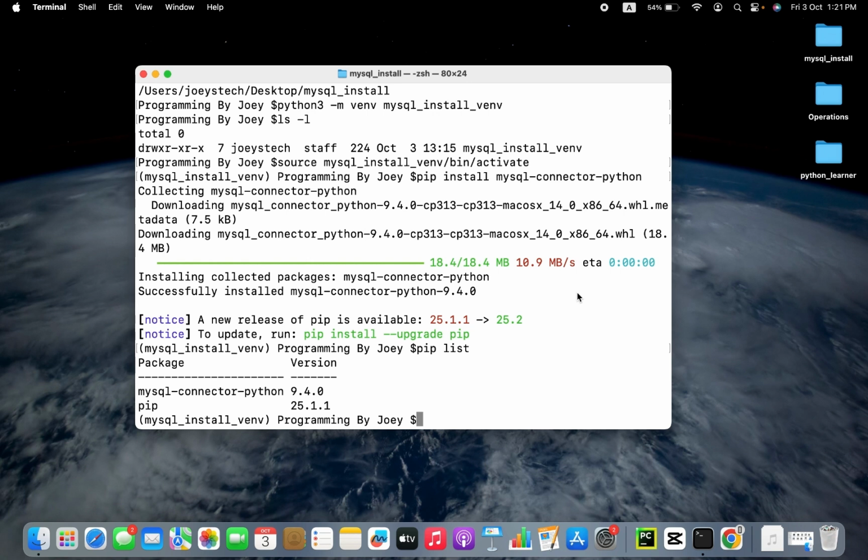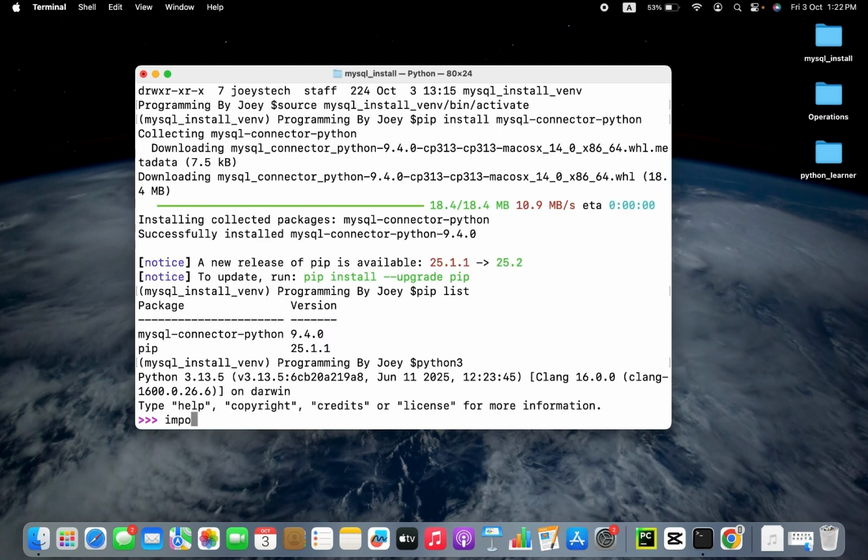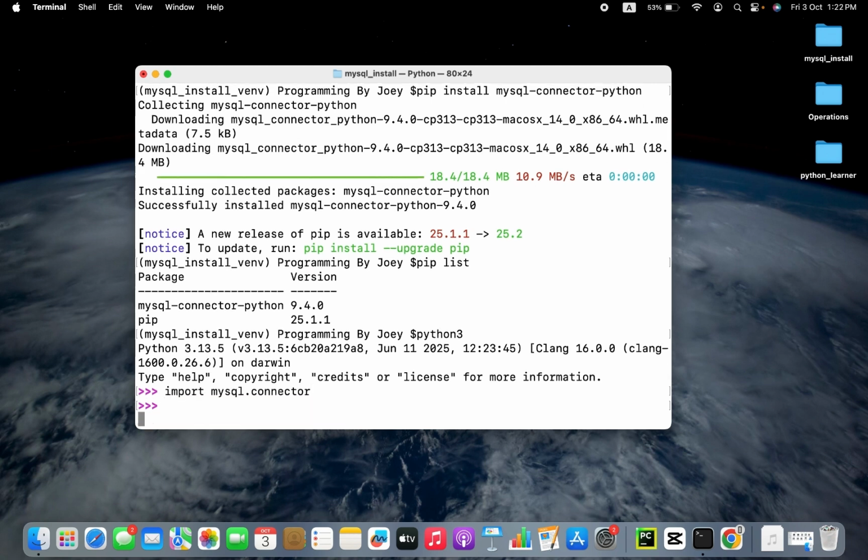Now let's try to import it. If it gets imported successfully, that's another way to prove that we have successfully installed mysql-connector-python. To do that, we are going to start a Python prompt using the python3 command. And over here, we are going to write import mysql.connector. If this import is successful, you know what it means? And there you go. This proves that we have successfully installed mysql-connector-python in a virtual environment that we just created inside this folder mysql_install. And with this, we have come to the end of this video.